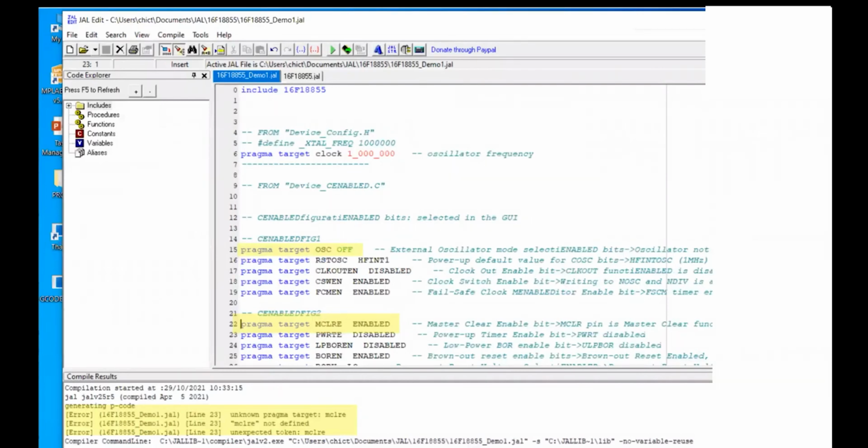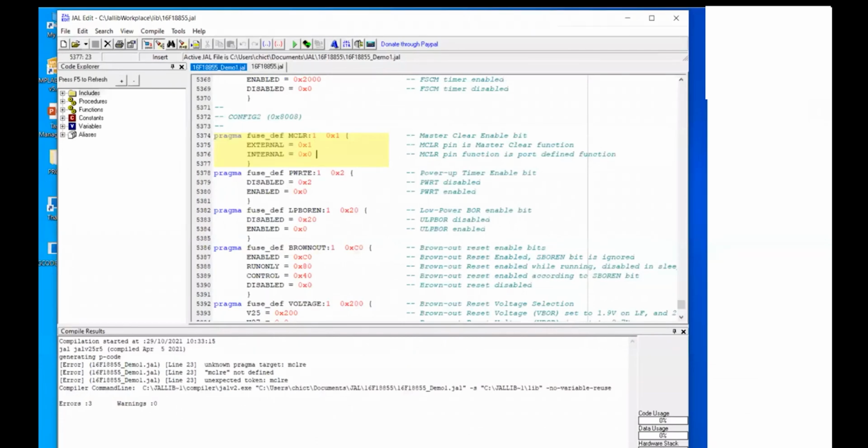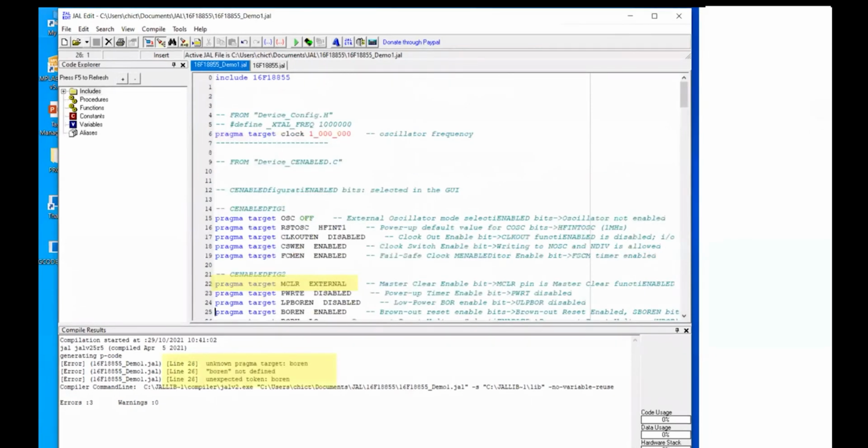I press the compile button again, and it goes down half a dozen lines, and there's something here called MCLRE that it doesn't understand. MCLRE enabled doesn't make sense. So I go over to the other side. This is why I was saying that with these big files in JAL edit, sometimes the flicking back and forth can take time, so you've got to be careful. I go over to the JAL file and I search for MCLRE, and I find it's actually now called MCLR, which is either external or internal. And now that I've found that MCLR is either external or internal, I'll go back in and fix it.